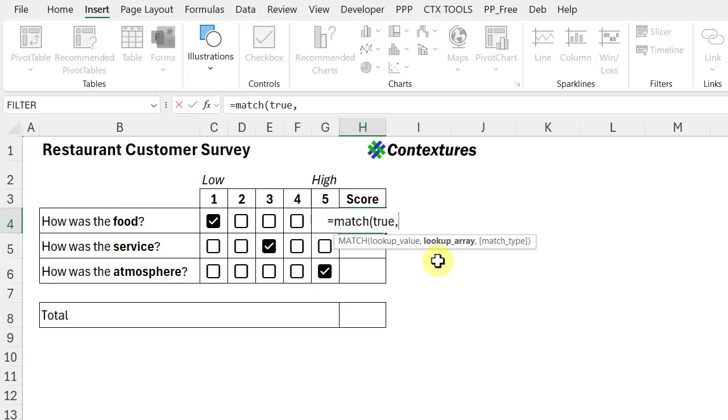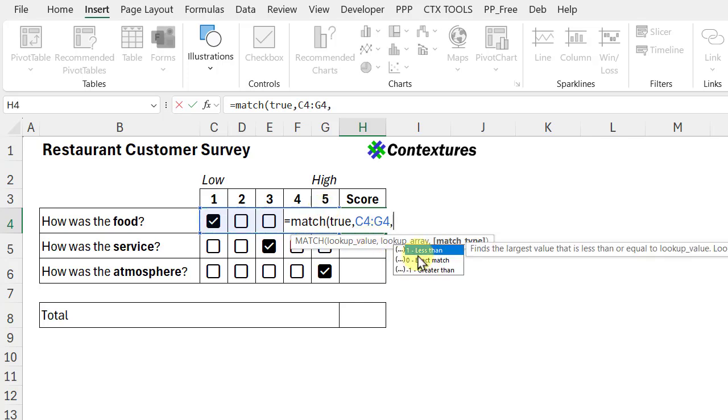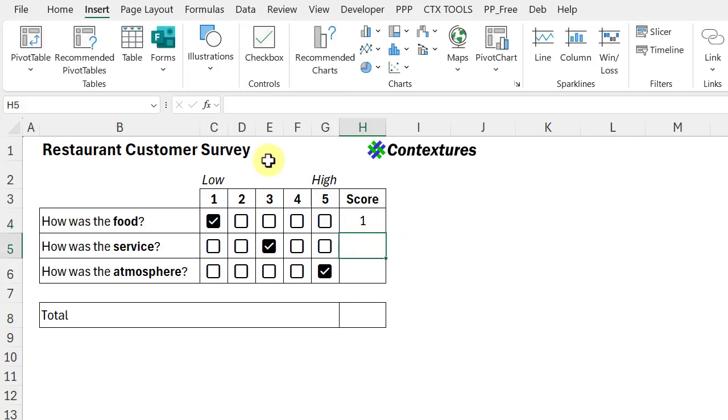Then where's the lookup array? So it's these five cells in this row, and we want an exact match. So I'll double click that, close the bracket, and press enter. So we've got a score of 1 there. If I drag down, it found the checkbox in the third cell here and the fifth cell.